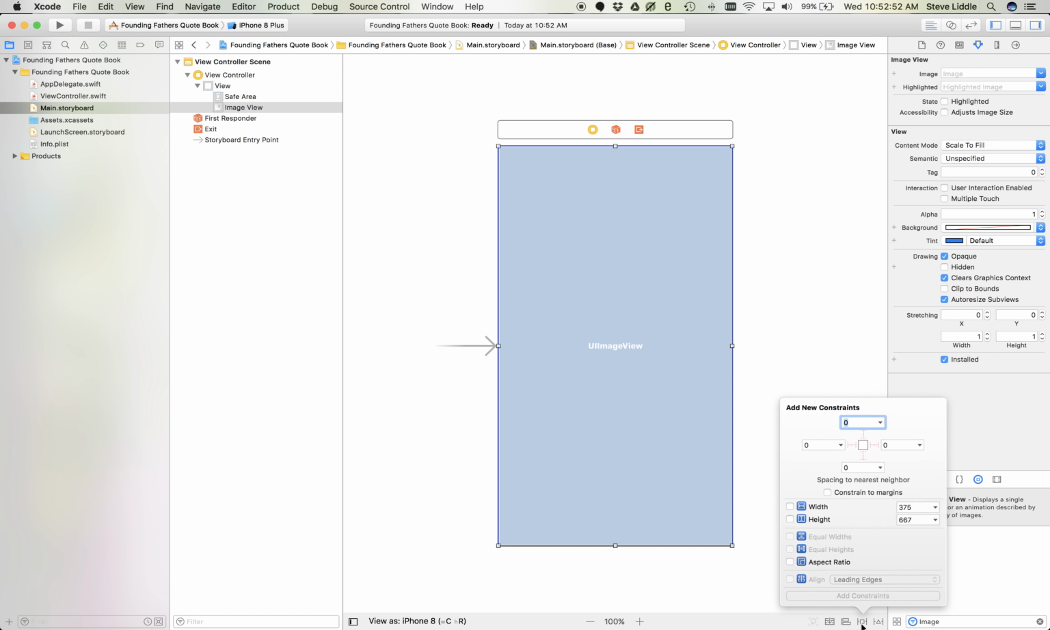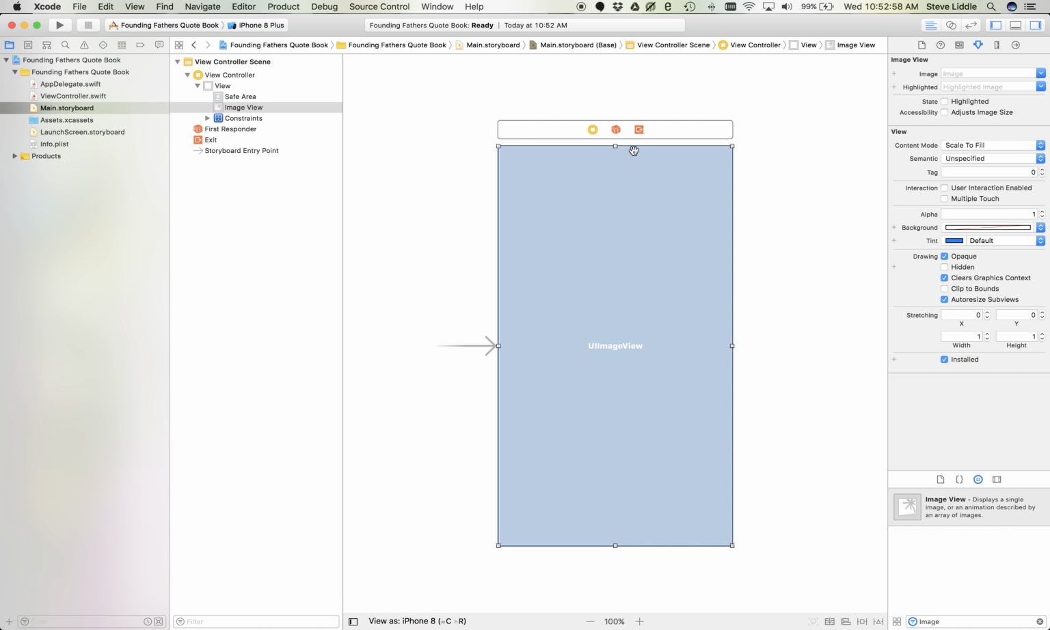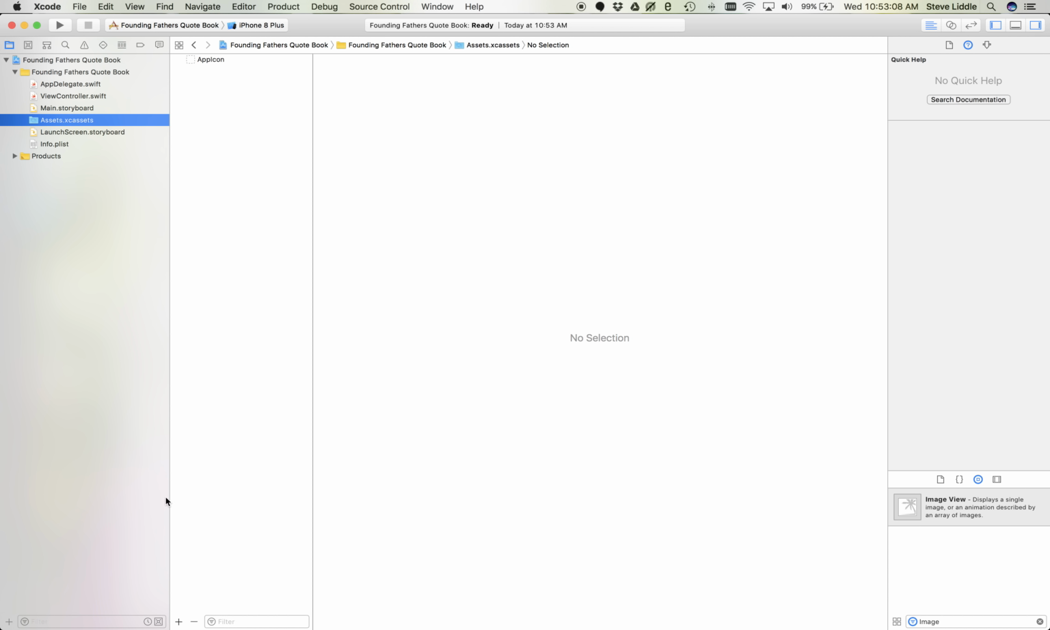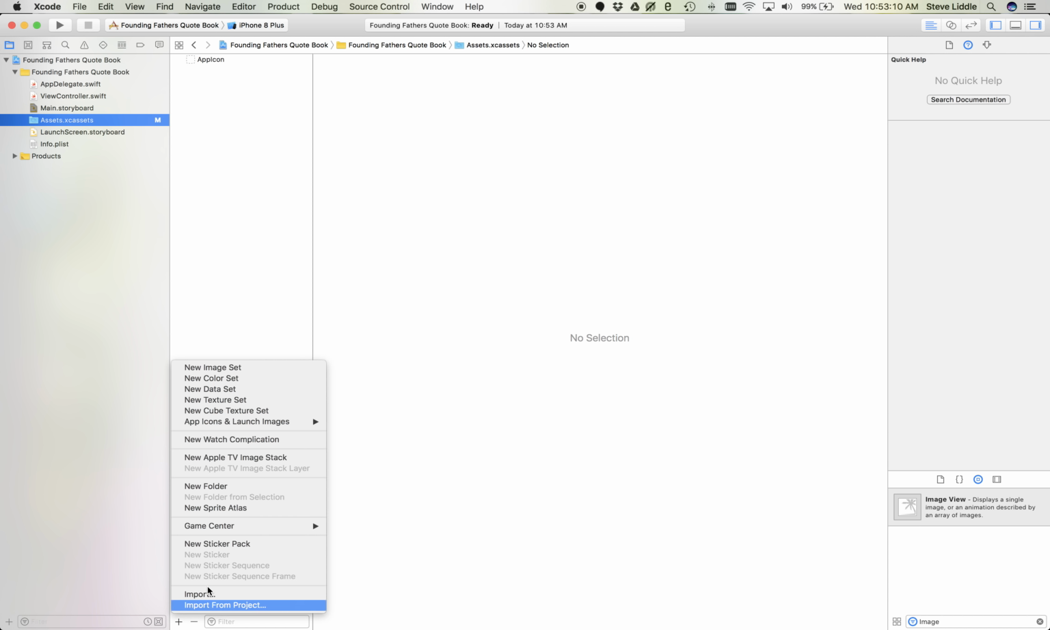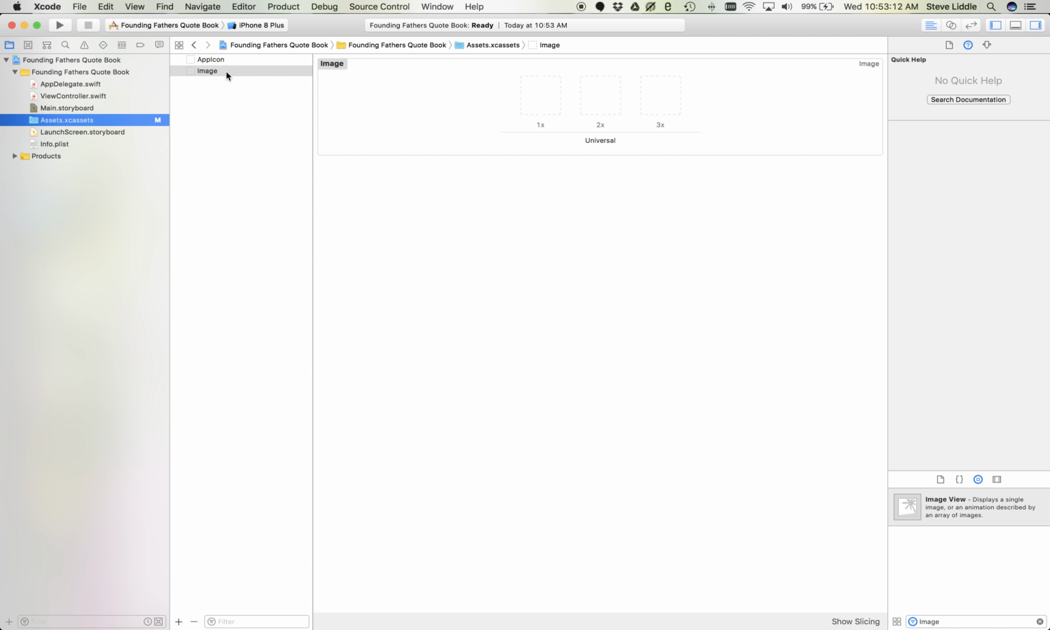We'll use the little TIE Fighter icon here to pin it to the parent boundaries on all four sides, and add constraints. Okay, now next I need to actually choose an image to put in there. To get an image in there, I'm going to go to Assets.xcassets. I'm going to click on the plus down here and make myself a new image set. I'll rename the image set to Founding Fathers Square.